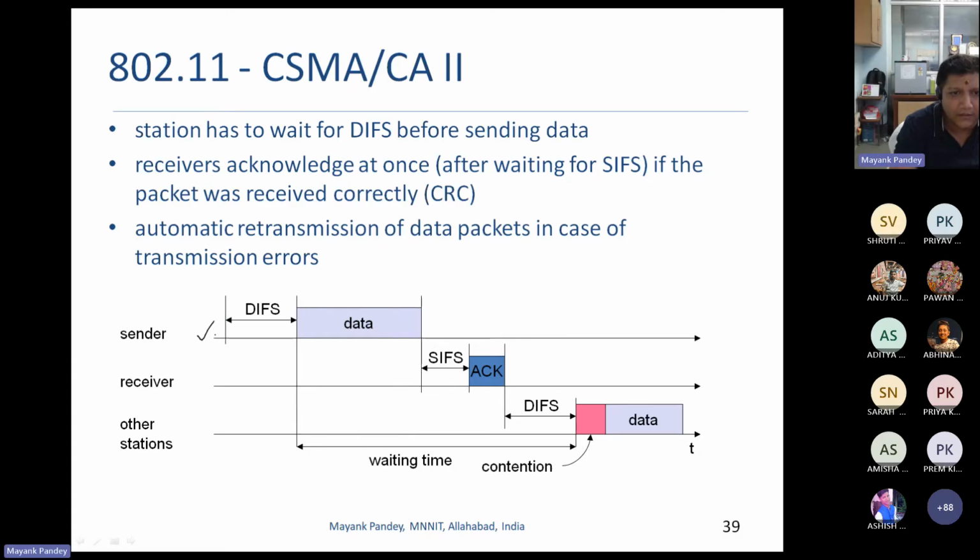So this is the sender, this is the receiver, and there are other stations contending for the channel. The sender will wait for DIFS. If the medium is not busy, it starts transferring the data. Now the receiver, after receiving the data, waits for SIFS.